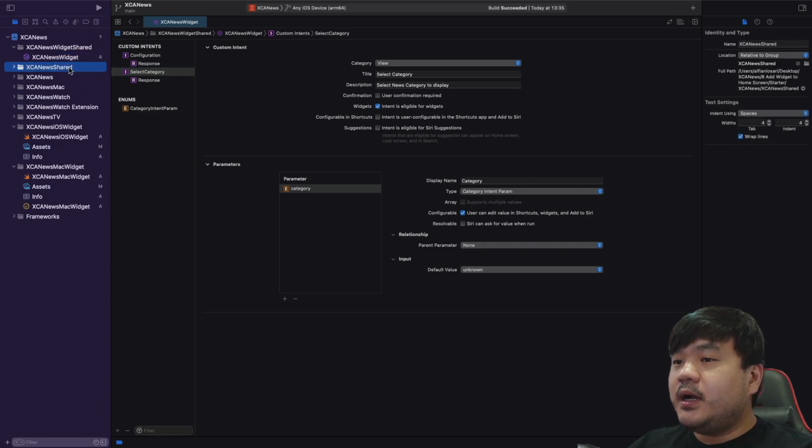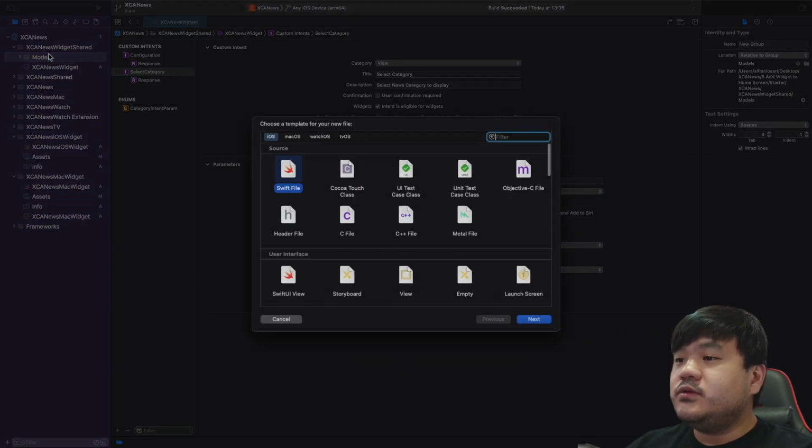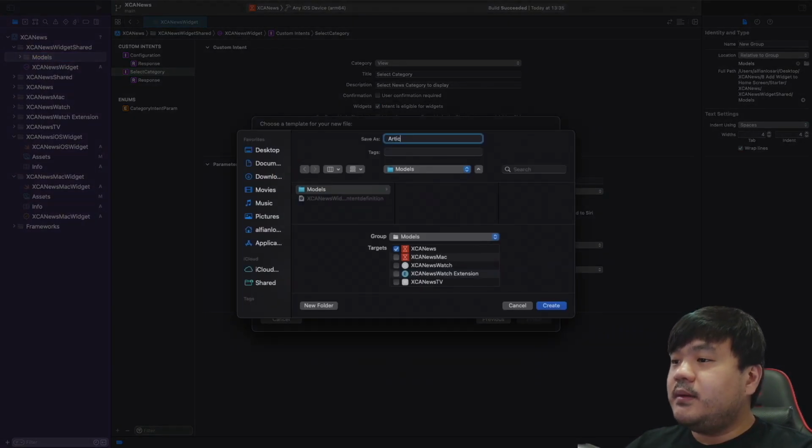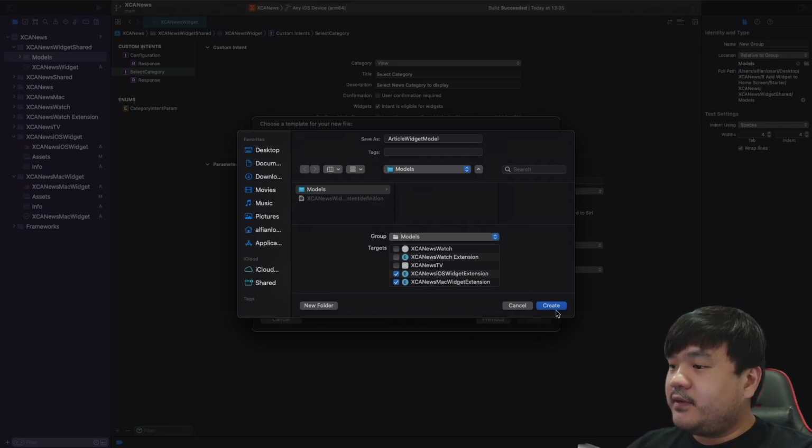Now let's begin by creating a new folder inside the SwiftUI News Widget shared folder. Give it a name of models. This will contain all the model files that we'll create alongside in this tutorial. And let's create a new Swift file. Give it a name of article widget model. Okay. For the targets, let's uncheck the SwiftUI News and the SwiftUI News Mac, and make sure both widget extension targets are selected, both for iOS and macOS. And then finally, click create.